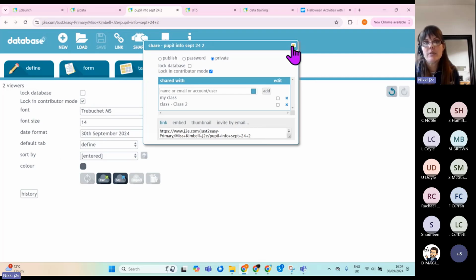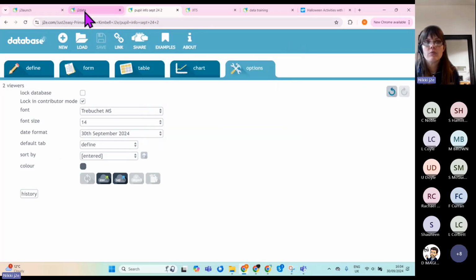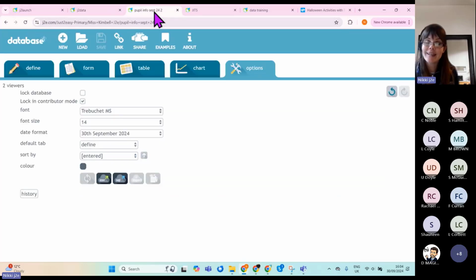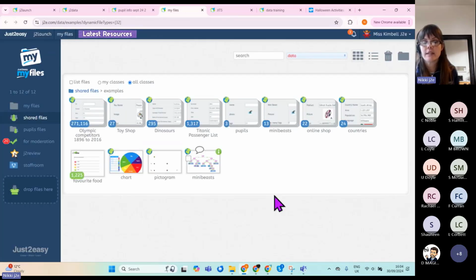Now, the example databases, as I showed you through J2 Data, there is that button there, but also when you're in J2 database, there is an examples button up here at the top. So I can click that, and that's going to bring up all of the example databases we have. There are some examples of mini beasts, so that is our branching database, pictogram, chart, and vote. And these are the examples that we have for database.